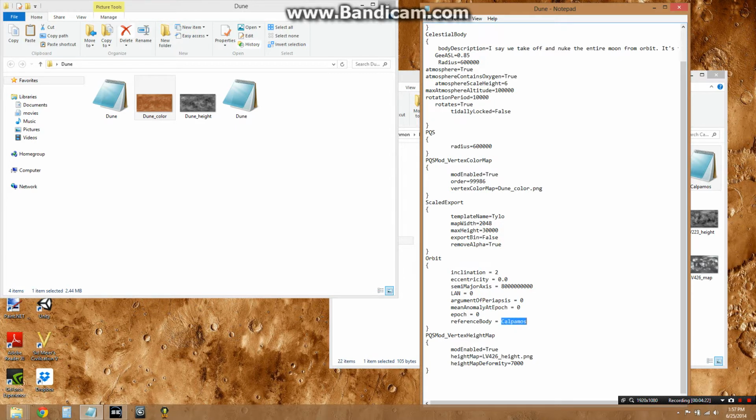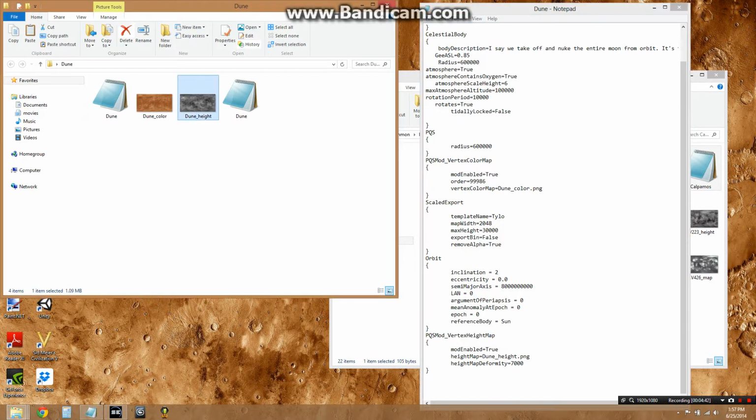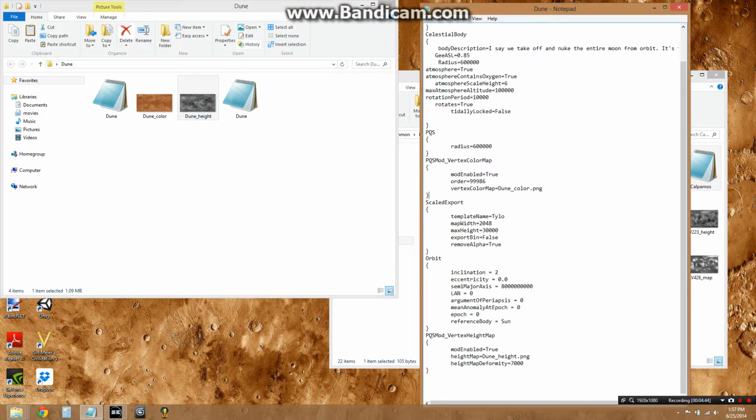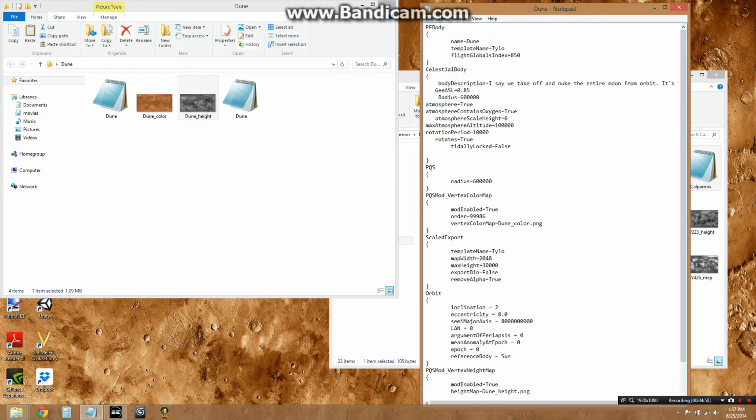And reference body refers to the planet or star that what you're creating orbits around. So we want this as a regular planet orbiting the sun, so just put Sun. And just like color map, our vertex height map mod lets us use a custom height map, and we just change Dune height, that's referring to Dune height right here. Just Control S or file save, and that should be it for the config file.